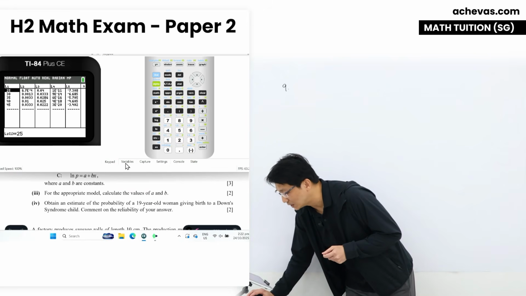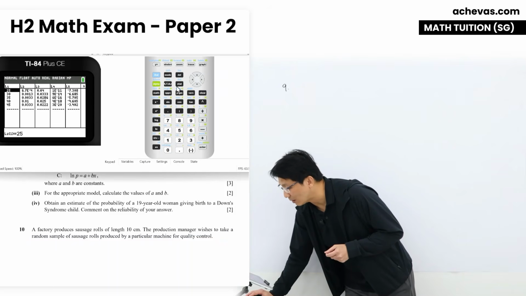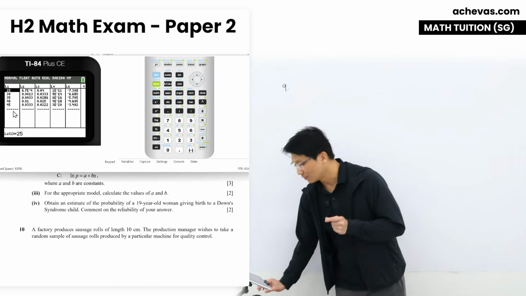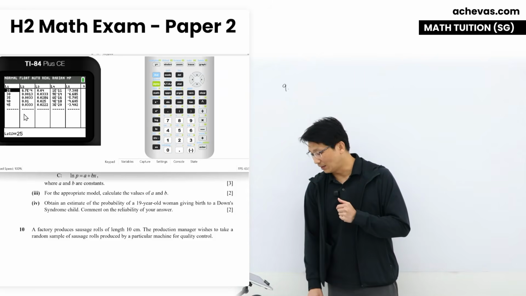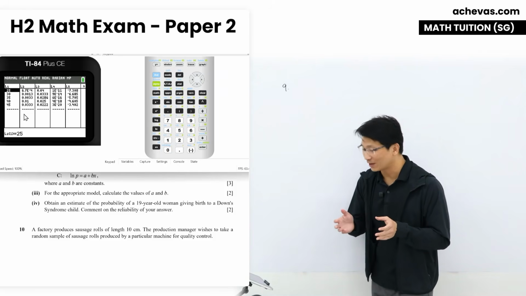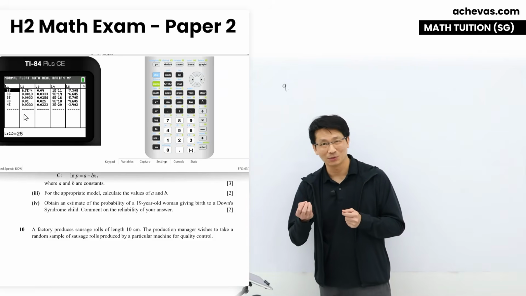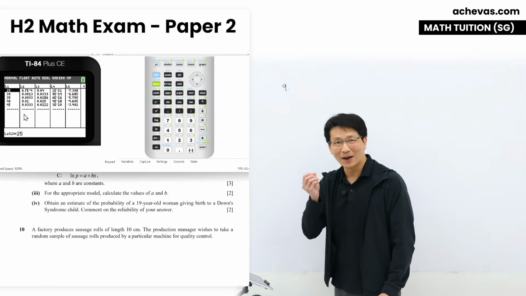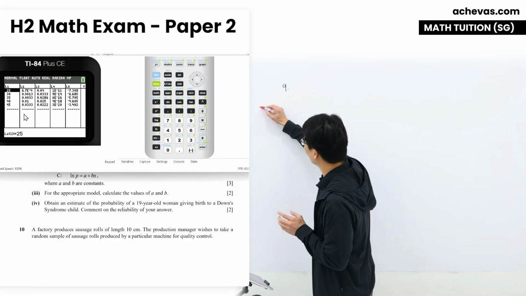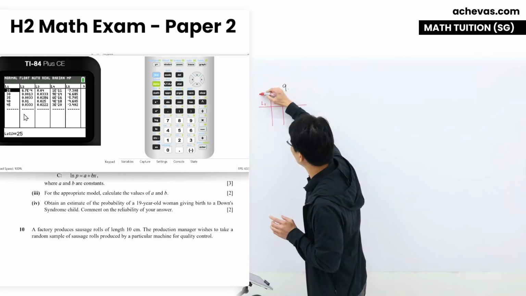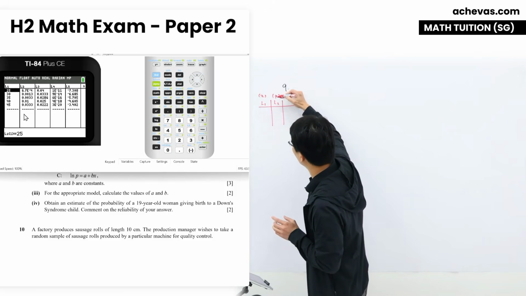Let me bring up the GC. Okay. So under our stats edit, I already keyed in these values. L1 is the X, which is the age. L2 will be the probability that the child has Down syndrome. I'm going to draw myself my own table for my own reference, because later on the subsequent questions will require us to key in a lot more data. So just in case I forget and lose track of what I've already keyed in, I'm going to draw myself a tiny table to remind me that L1 is the X, and L2 will be the P.